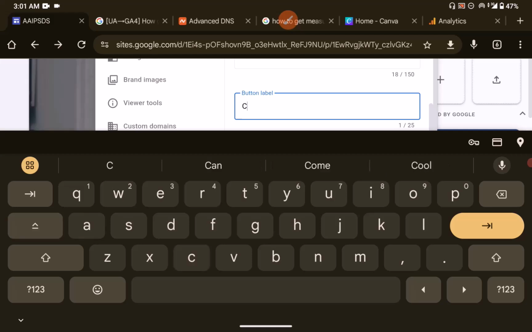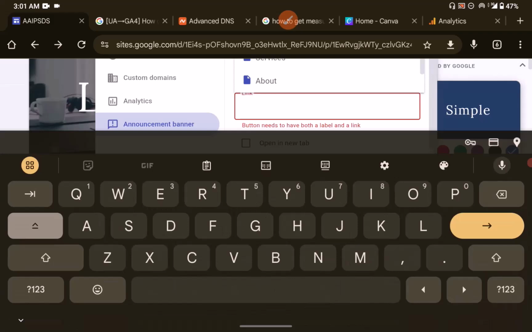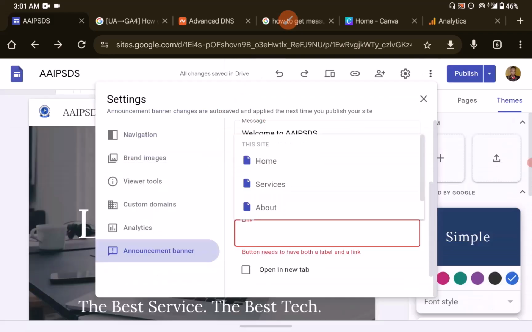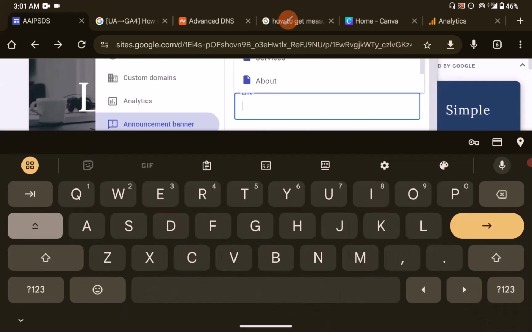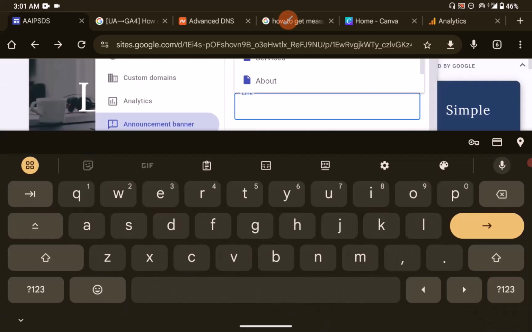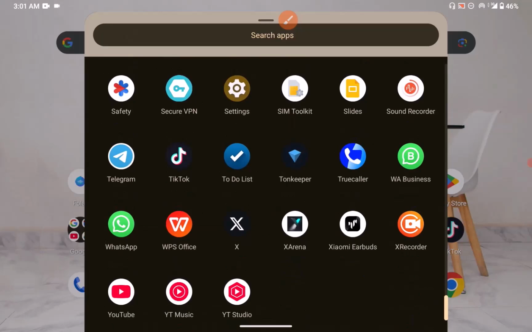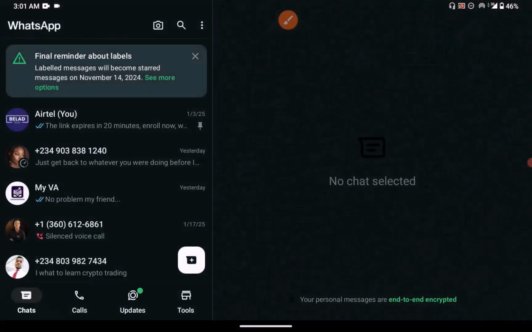Okay, contact us. So it's going to be a contact us button label. So we're going to input contact us. Then we're going to add a link. So you could add a link of what that page should be. You could add a WhatsApp link. Like I said, you could easily connect your WhatsApp to this. So let me just connect my WhatsApp.